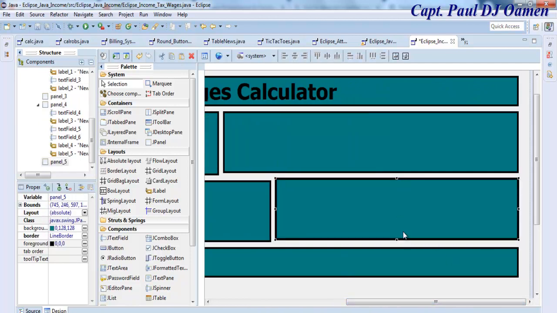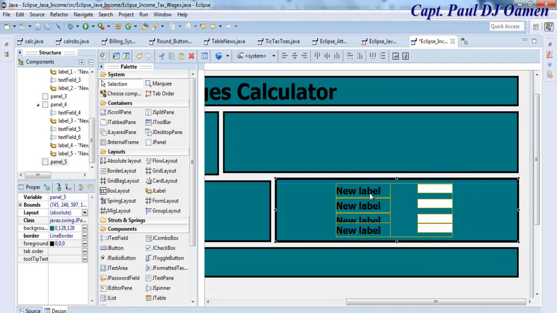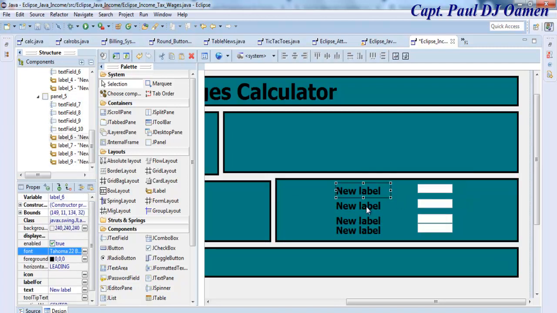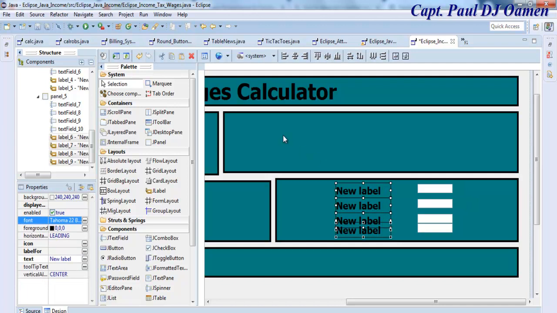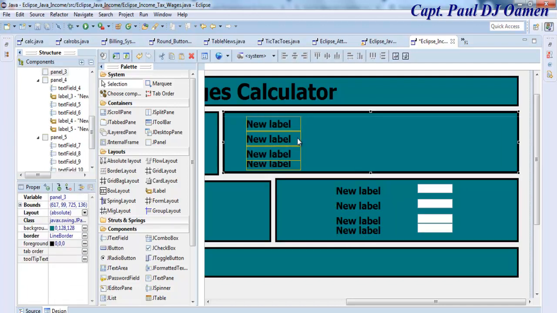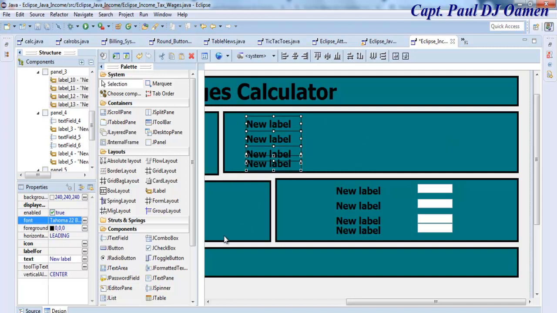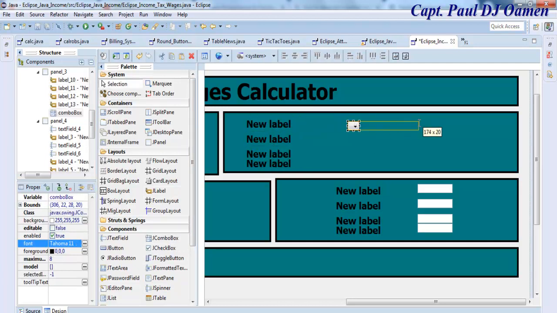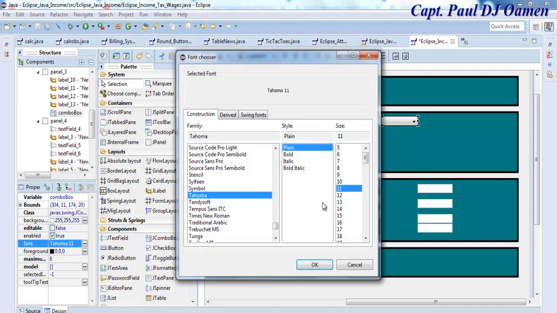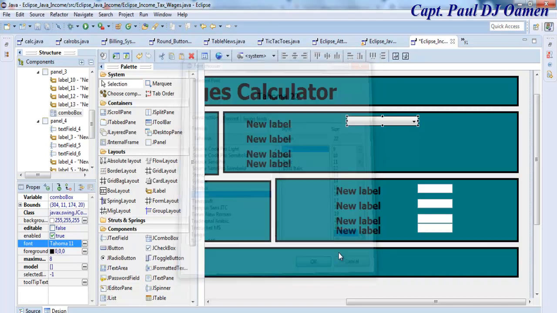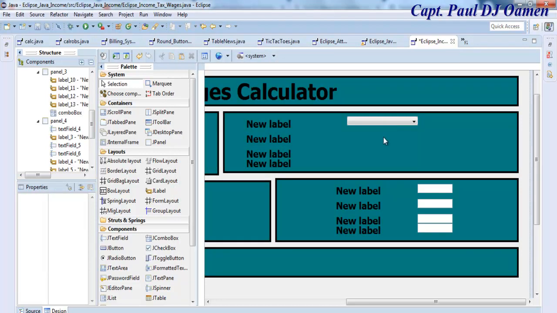Copy that, paste. Now we need 4 labels up here. Copy, paste there, and we need 3 combo box. Let's come right down here, combo box. We need 3 of those here. First of all, let's change the size to 22 as well. There we go. Now just copy and paste.